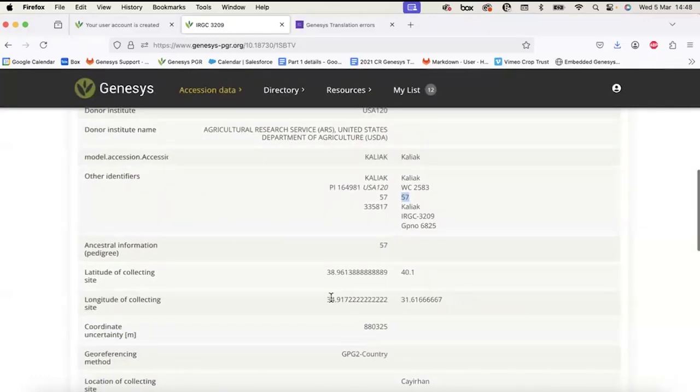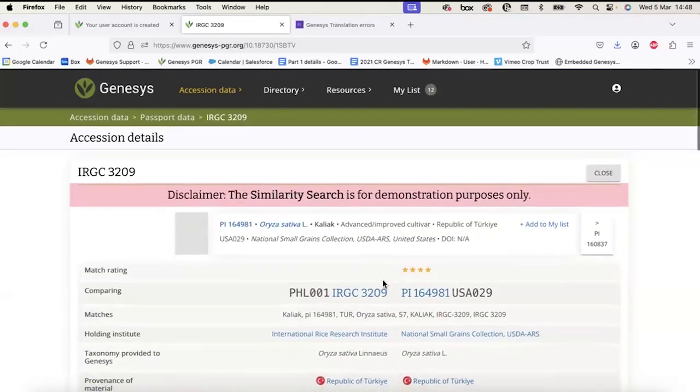But then again, the latitude and longitude are not exactly the same. So we suggest you use this with caution, but it's a pretty nice tool that can provide you with close matches to the accessions you are looking for. In case they are not available in one gene bank, maybe you can order them from the other gene bank.